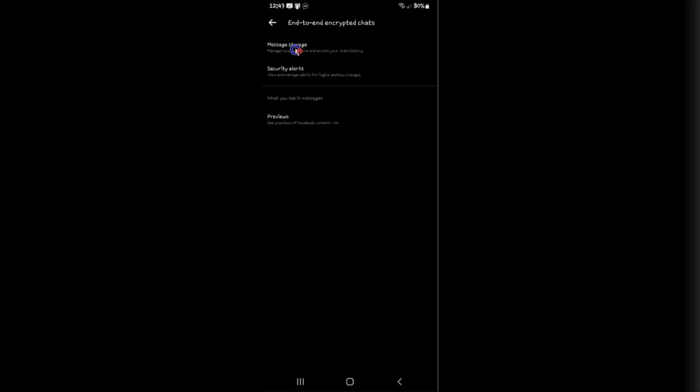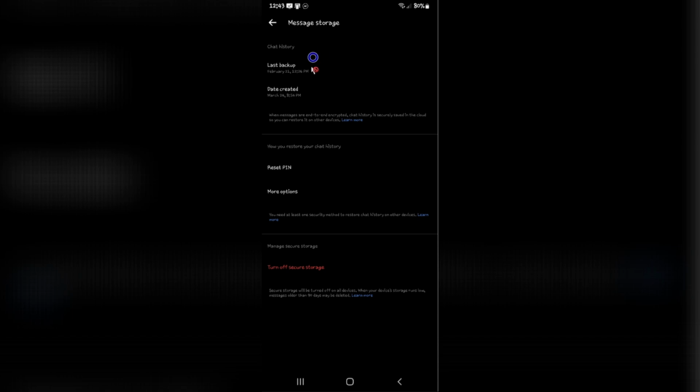Then go ahead over to Message Storage. Tap. And as you can see here, we have the option called Turn Off Secure Storage. Alright, now if you want to turn this off, just go ahead and tap on Turn Off Secure Storage.